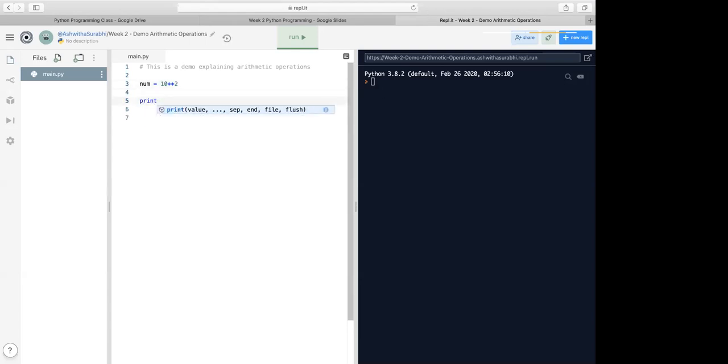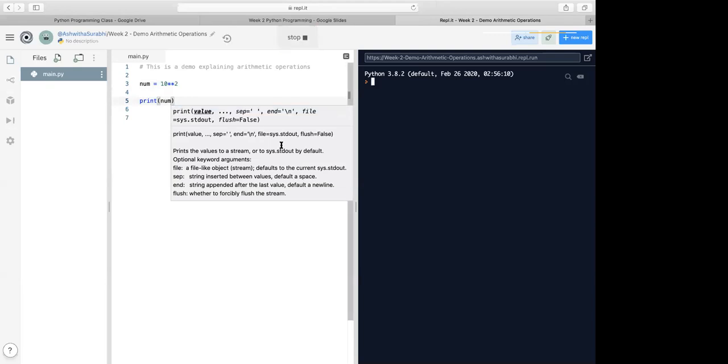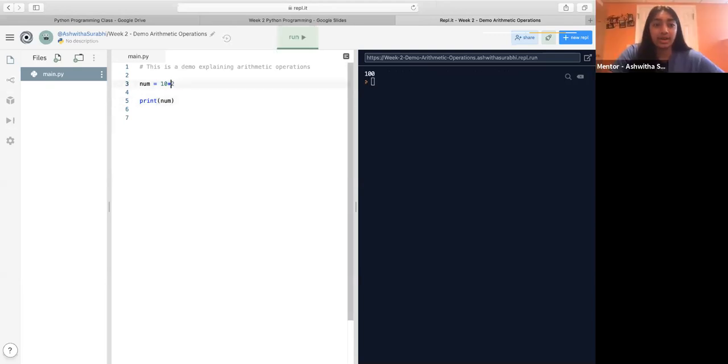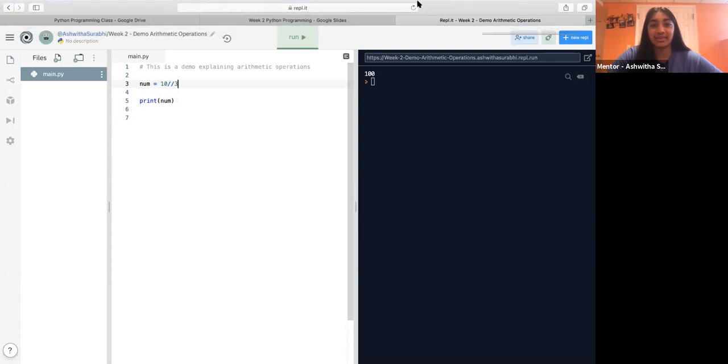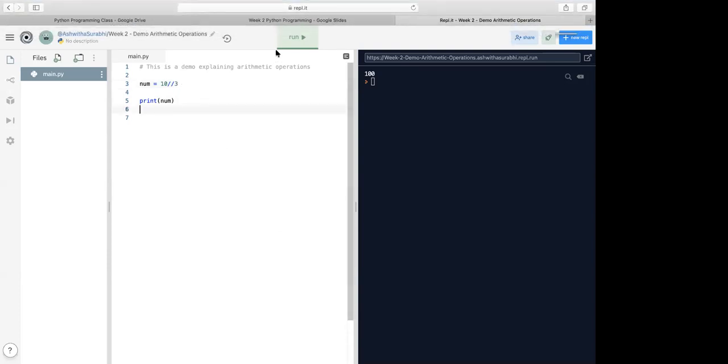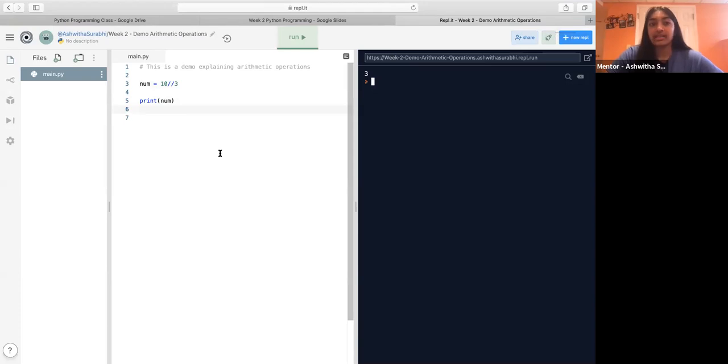Let's print. Yeah, it's 100. What about 10//3? Anybody know? I can't see the comments right now, so if you want, just tell me out loud. 3. 3. Okay, let's run it. Yeah, because 10 divided by 3 is going to be like 3.3333, so the closest integer down is 3, because 9 divided by 3 is 3.